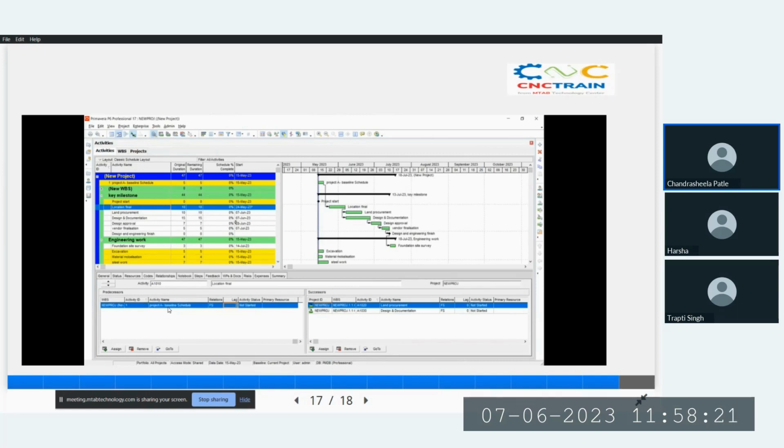After defining the relationships, we schedule. Scheduling is done to draw a network diagram. For scheduling, you have to press the function key F9 or click on the schedule option. This is the schedule option. After scheduling, you can analyze the critical path of the activities.